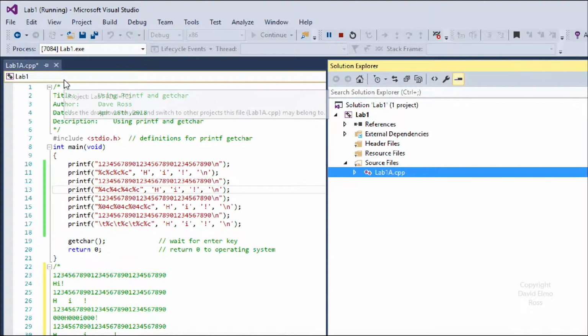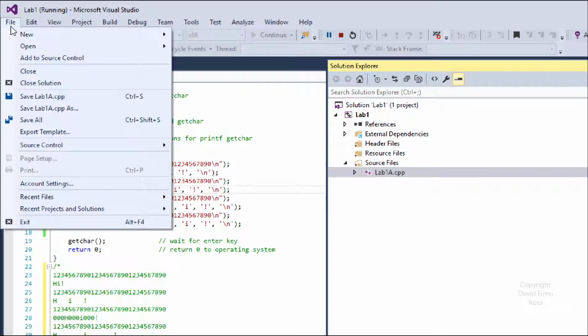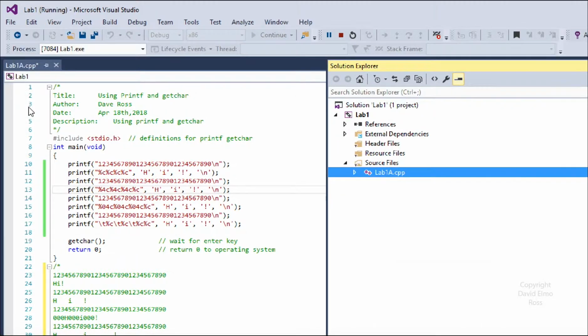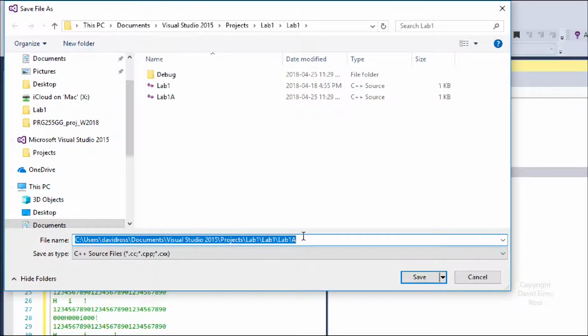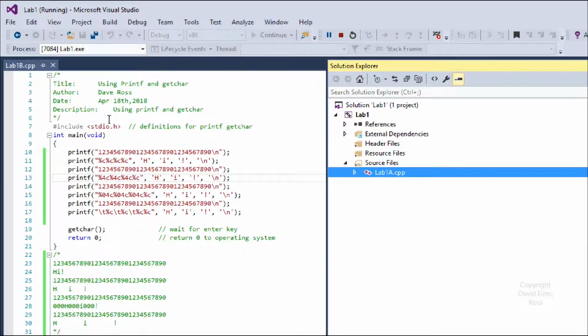Now as before, we're going to say File, save lab1a.cpp as, and we're going to make a new version because we want to try one last thing. We're going to change this 1a to 1b, and say save. And as before, you can see this is lab1b, but this is still lab1a.